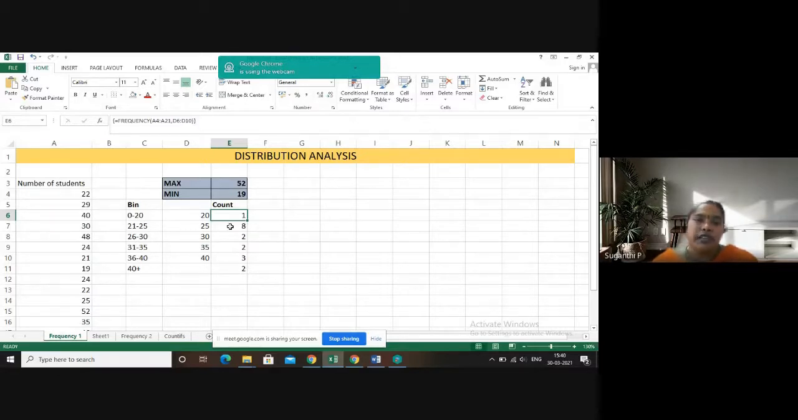The moment you type Control Alt Enter together, you will get the count of the values between 0 to 20, the bin value of 0 to 20, as 1. So in this case, from 0 to 20, only one value is there. And similarly, for all the remaining 5 bins also, the same formula you have to use. Type equal to frequency A4 to A21, comma D6 to D10, close the bracket, press Control Alt Enter together, then you'll be getting the count of all the bins together.